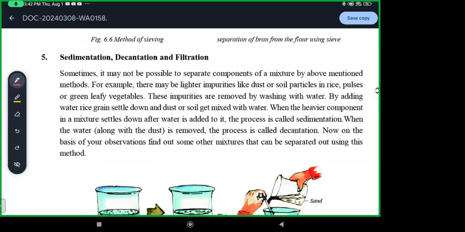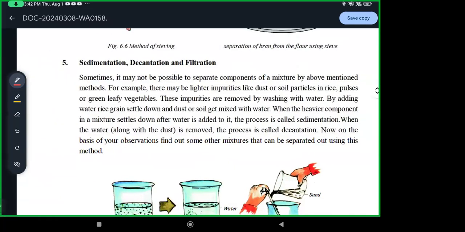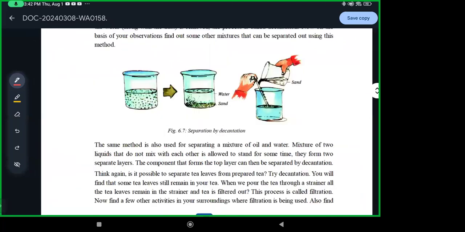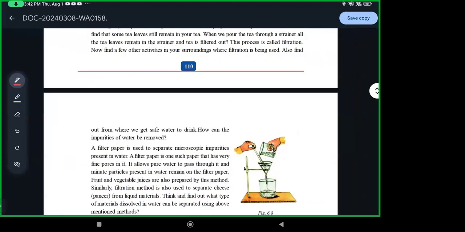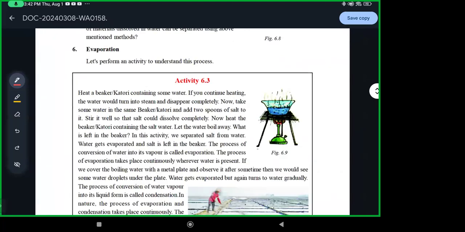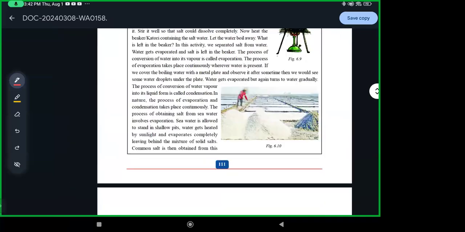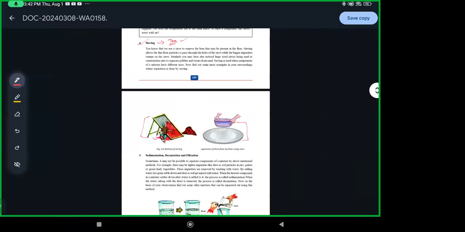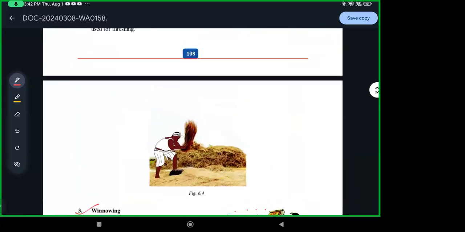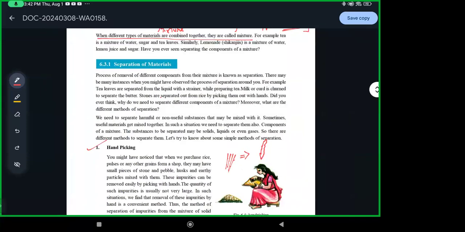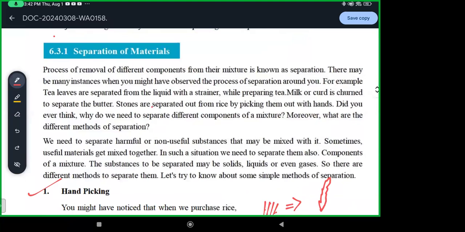Then there is sedimentation, decantation, and filtration to separate solutions, and there is evaporation. That's it. So we are going to study all of these methods of separation of materials in detail from the next class.